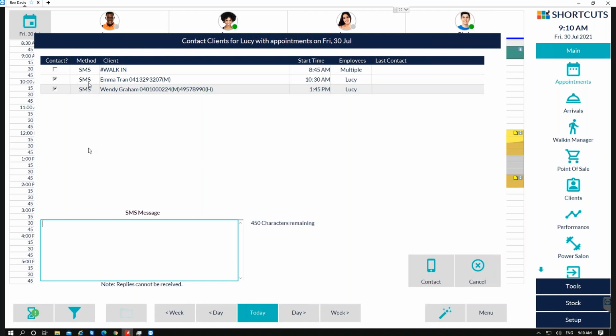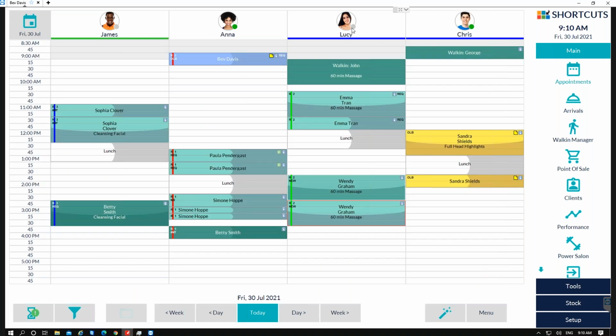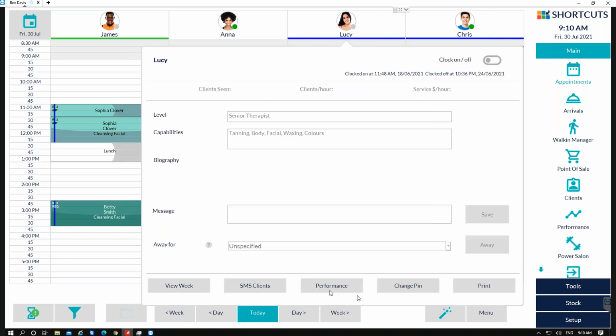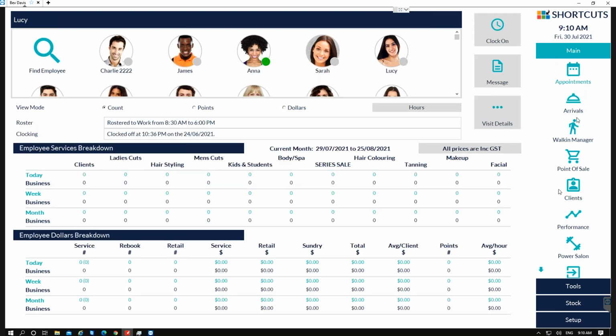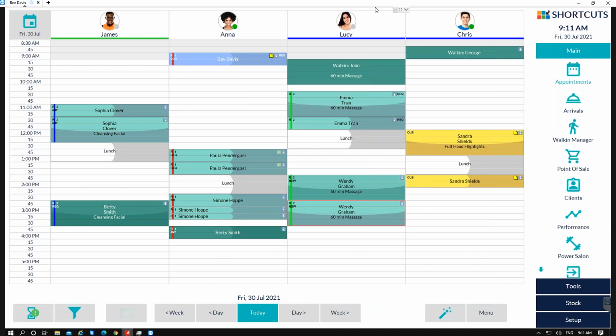So this is a pretty good one I used to use sometimes if an employee was sick and we just needed to contact all the clients in one go first thing in the morning just to let them know that their stylist or their therapist is sick. Then super easy, we just click all those boxes and send the message. We've got the performance, which just takes us through to the performance screen, which is the same as the performance here on the right hand side.